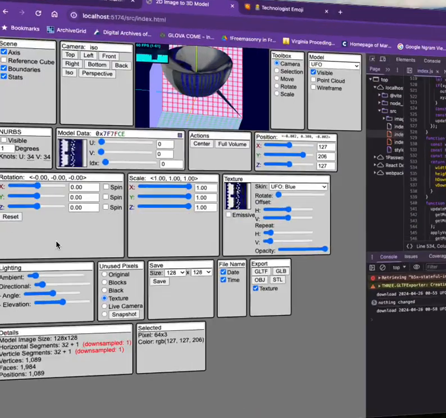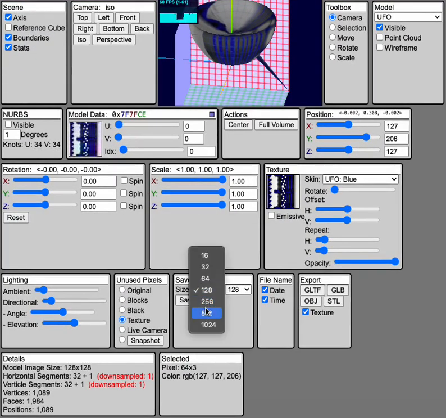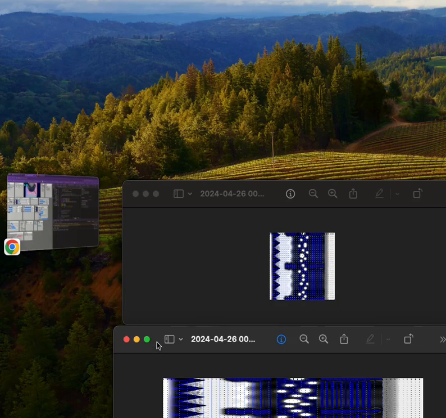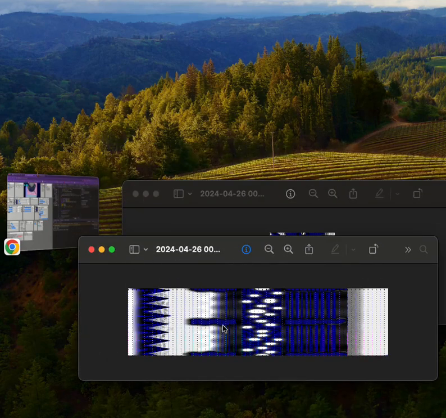That's 128. Wait a minute, did I select a bigger texture? This is gonna be extra wide, so let's try that. Nope, that's, oh wait a minute, here's the extra wide one. So it does save the textures.